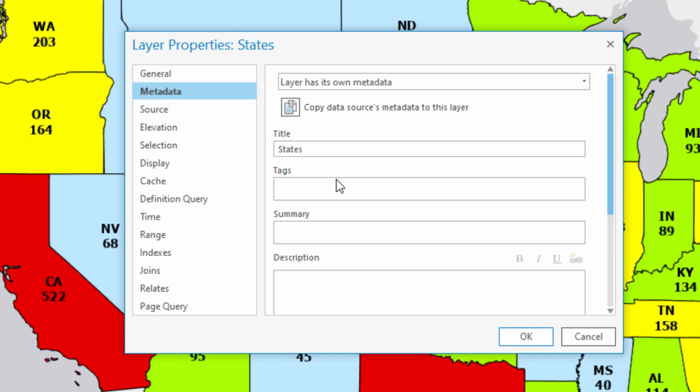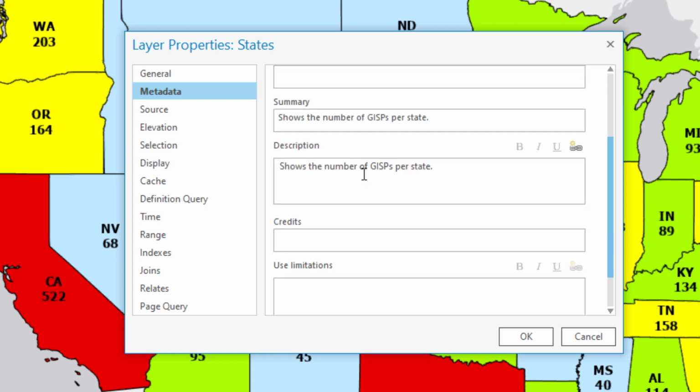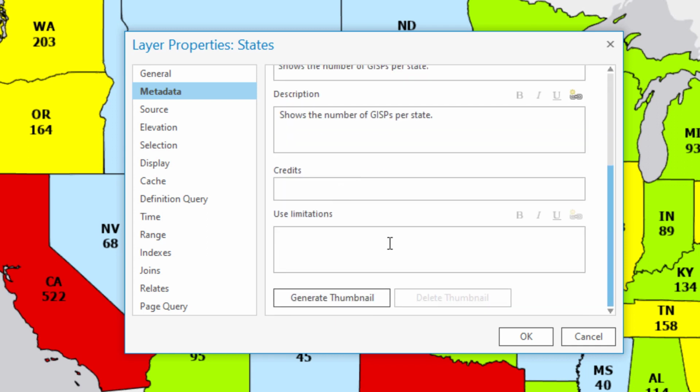Go in and set metadata. So this is where you put in a description, you put in summaries, whatever here. So this is similar to the general tab that was in ArcMap. So tags for searches, credits, anything that you want to put in there.